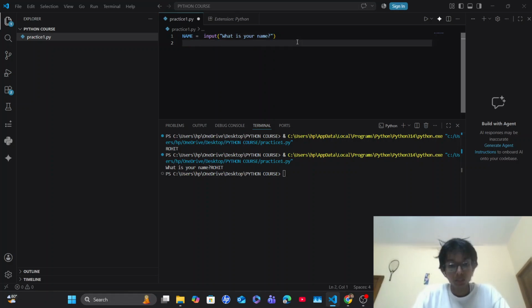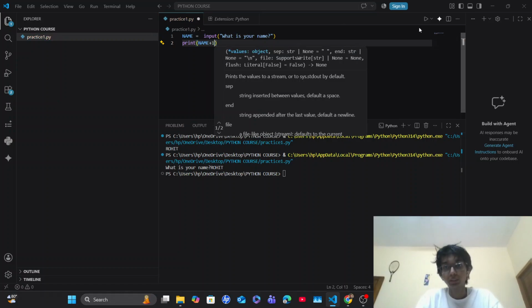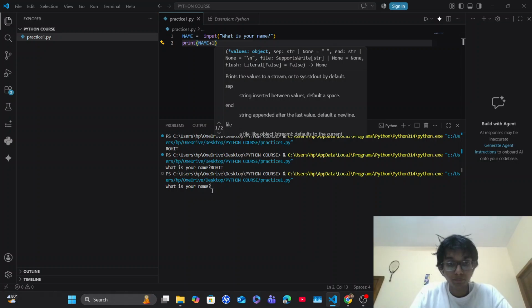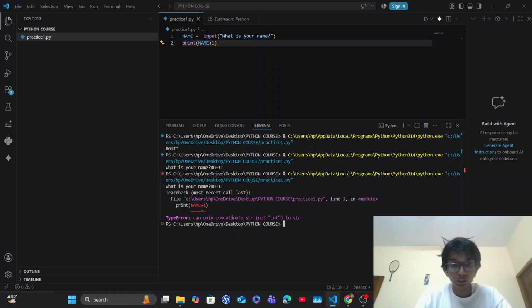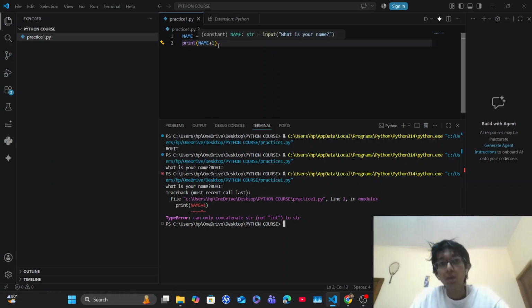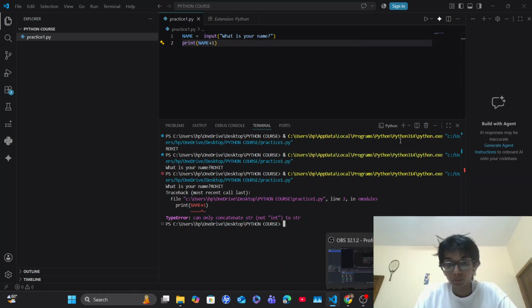Yeah, it's the same. So you're going to print name plus one, right? I'll show you what error we are going to get. What is your name? My name is Rohit. See, name plus one: you can only concatenate string to string, not string to integer. That's a problem because one is a string and one is an integer.